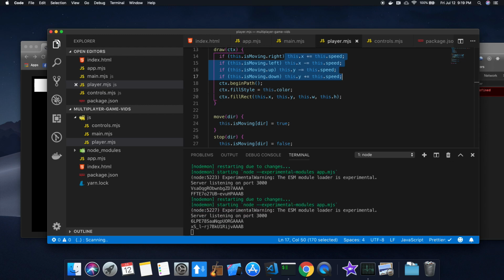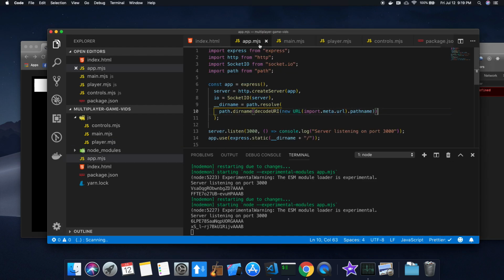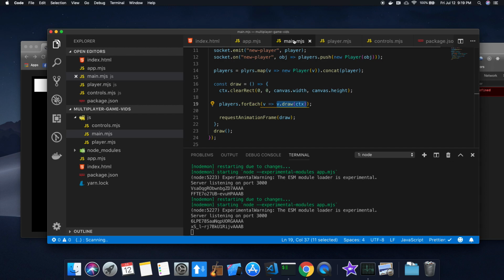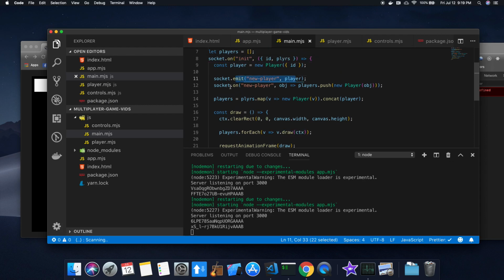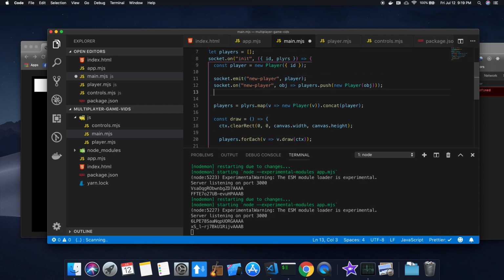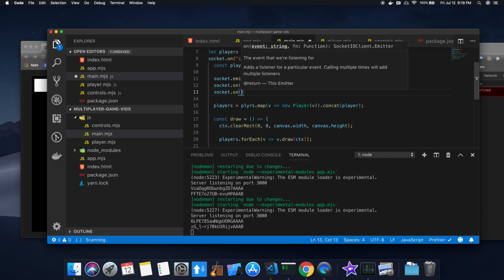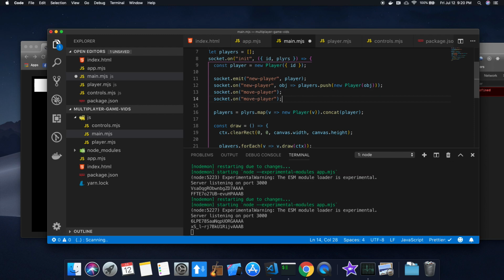Now, we also have to listen to our events on our own client, and then we also have to listen to the events on the server. So just like here, when you emit new player, you also got to listen for it. We're going to do socket.on move player and socket.on stop player.